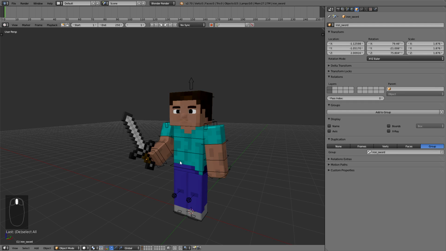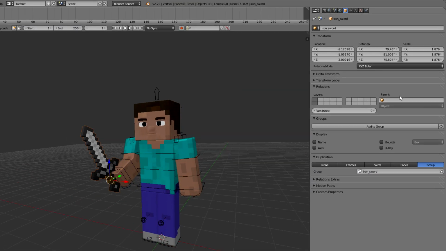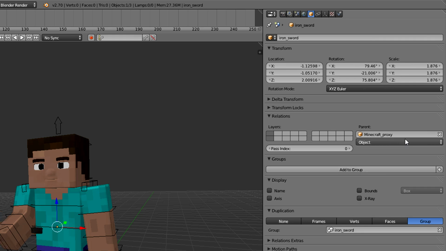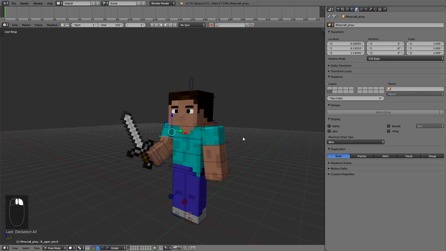Oftentimes when you're animating, you'll want your character holding onto something, and you can achieve this by parenting the object directly onto the rig. You should use the DEF bones so that the object won't be affected by IK/FK switches and will always stay parented.